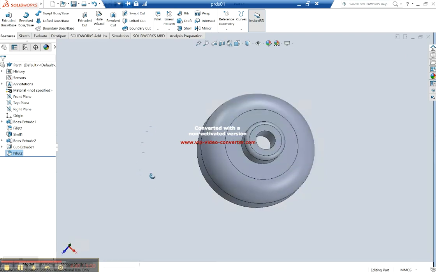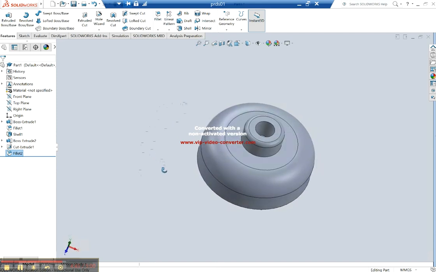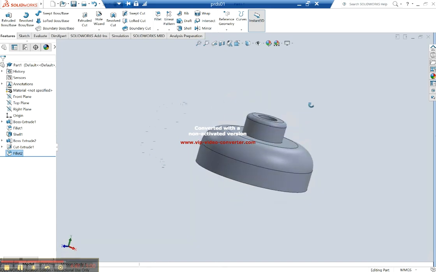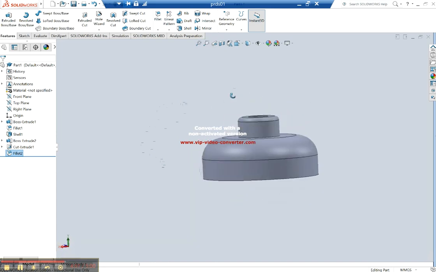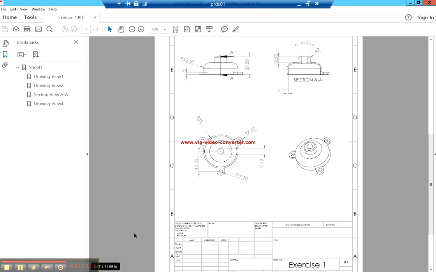Now we're getting very close to our end model. Just look around that, it's quite nice. Okay, so we'll be going back into our specification and pick up the remaining pieces.